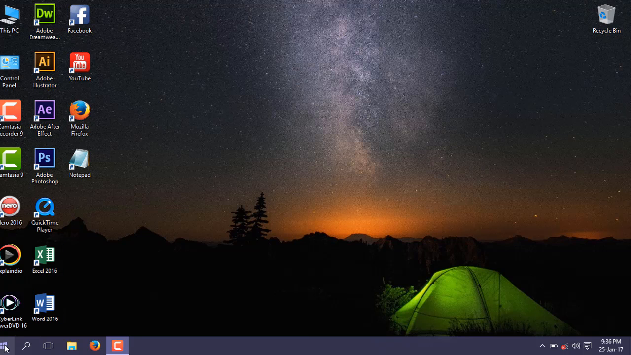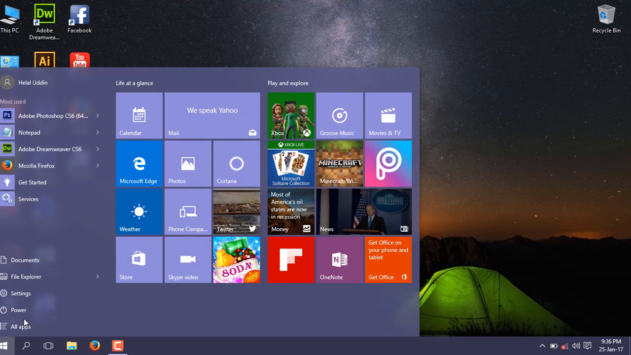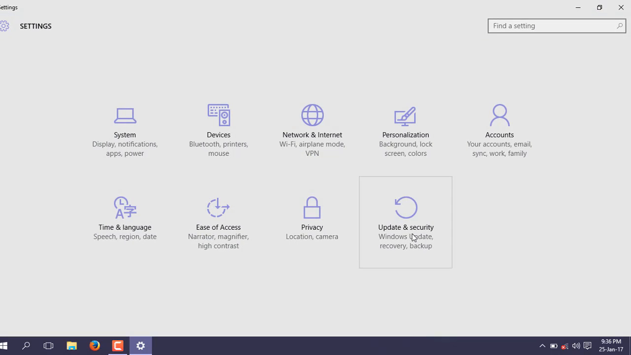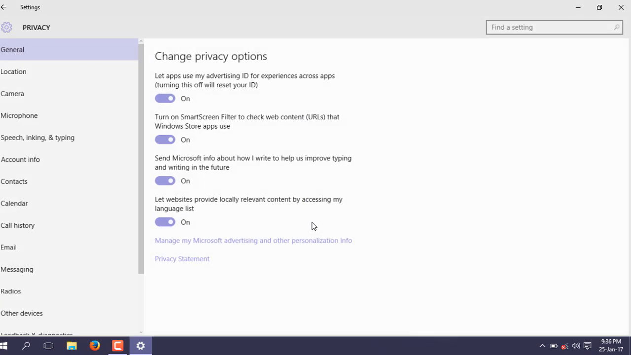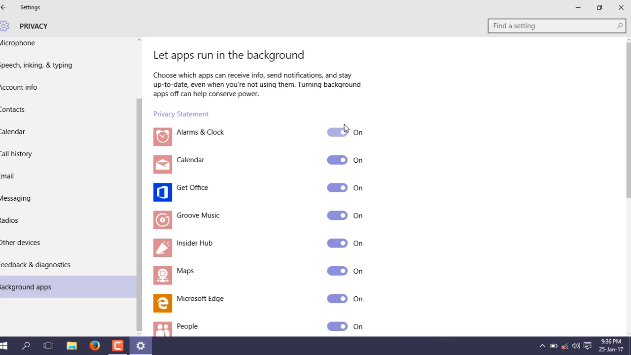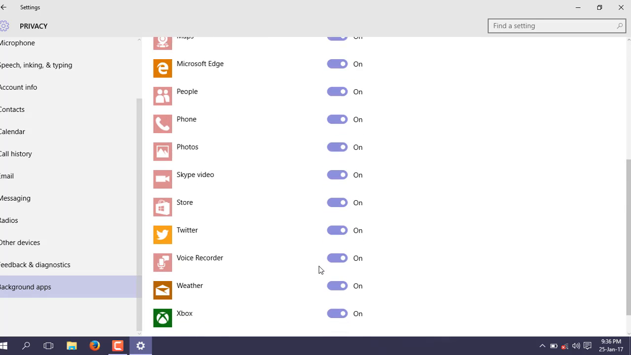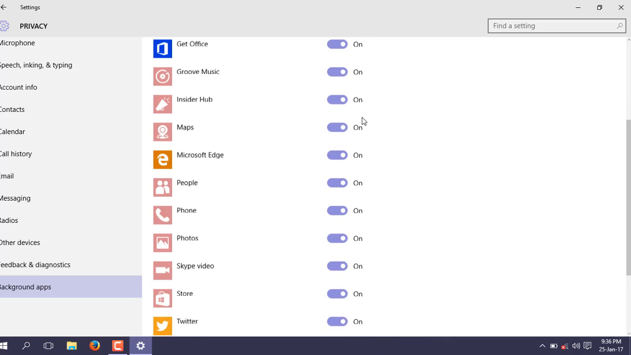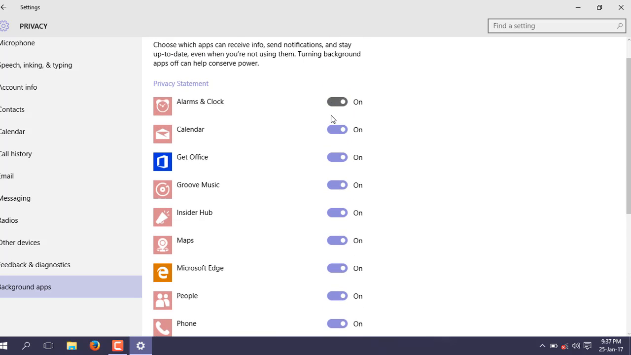Second option, go to Settings, and click Privacy, and go to Background Apps. You can see all the apps running in the background. Now make sure all the toggles are off.